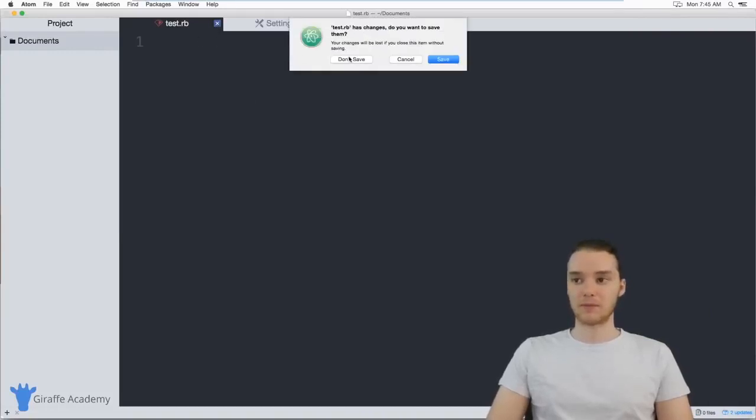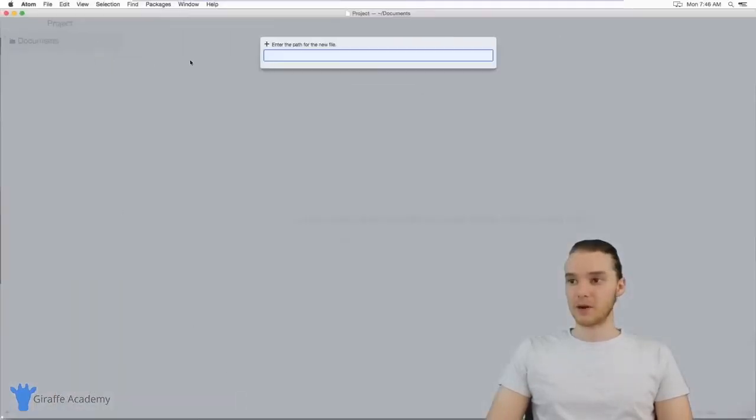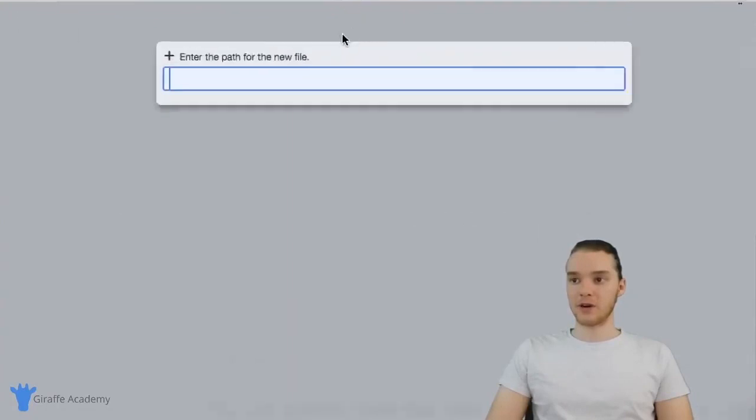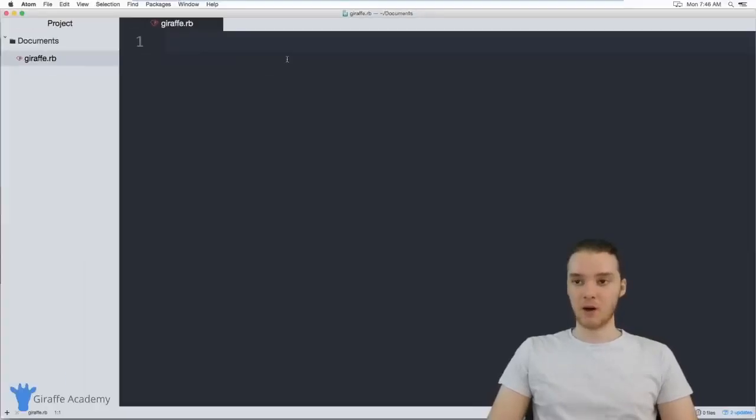Inside this Documents folder, I'm going to right click and say New File. I'm going to create a new file, and I'm just going to call this file draft.rb. Whenever we're creating a Ruby file, we want to use this .rb extension, and that's basically going to tell our computer that this is going to be a Ruby program. You can name it whatever you want. I'm just naming it draft. So I'm going to click enter, and now we have our first Ruby file up and running.